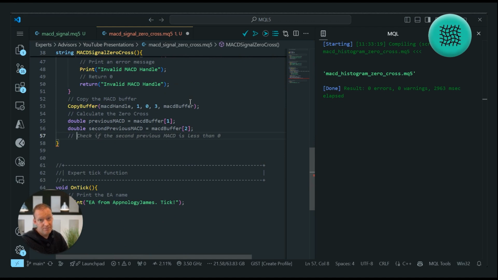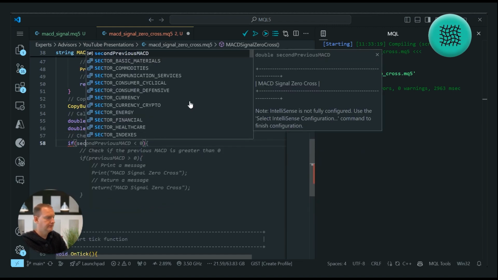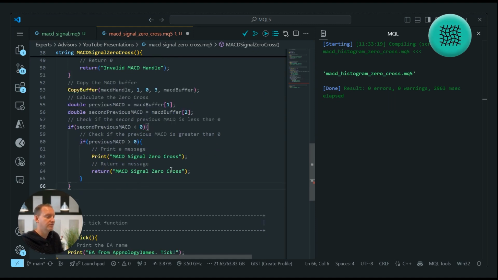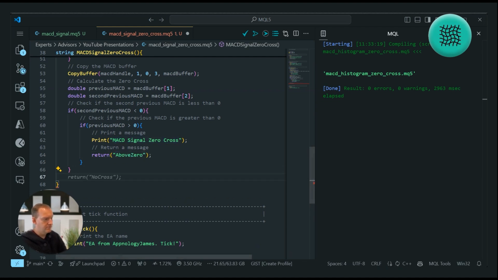We'll do this by comparing these two values, so here's how we do that. The second previous MACD is less than 0 and then the previous MACD is greater than 0, then we can say that the MACD signal has crossed 0. We'll do a little print statement to be fun, and if that works we'll say above 0. So far so good.